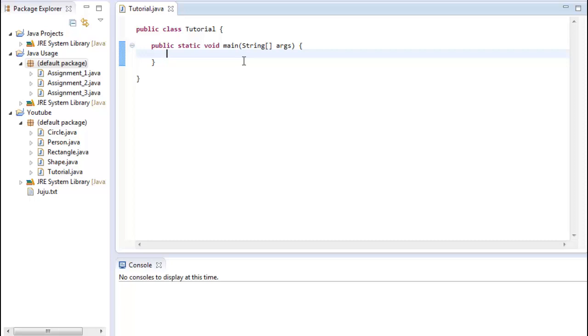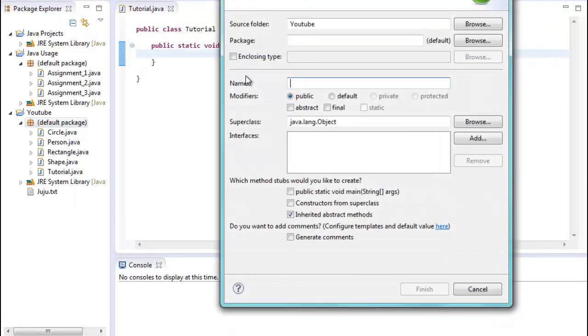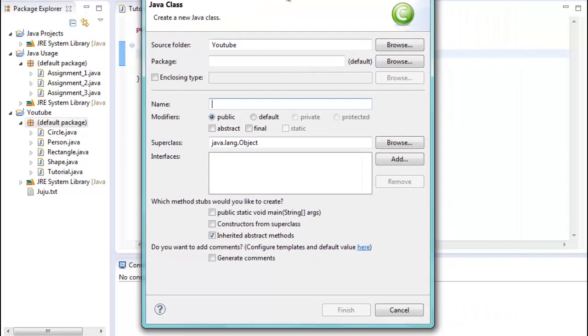In this tutorial, I'm going to be teaching you guys about threads. So to do this, for this demonstration, what we're going to need to do is go ahead and create a new class. You guys should know the procedure by now. I'm going to go ahead and call it MyThread.